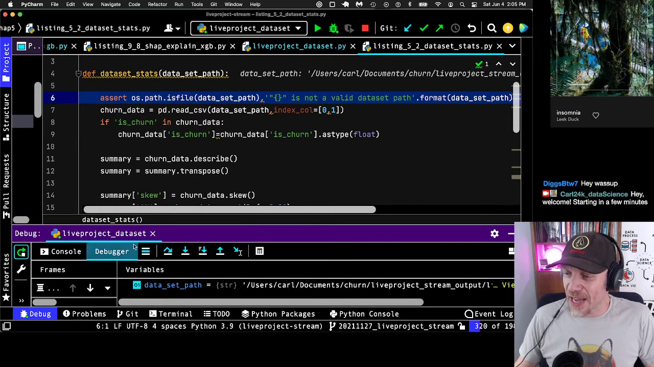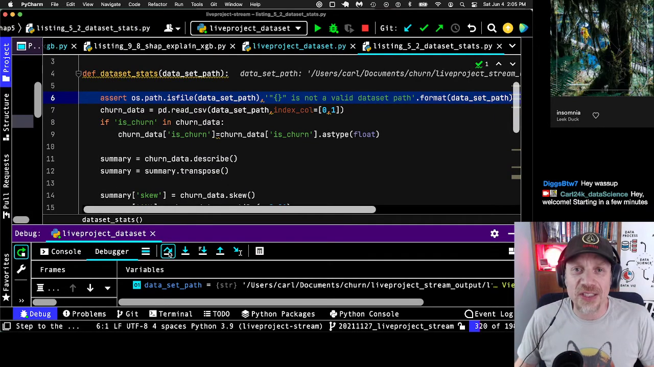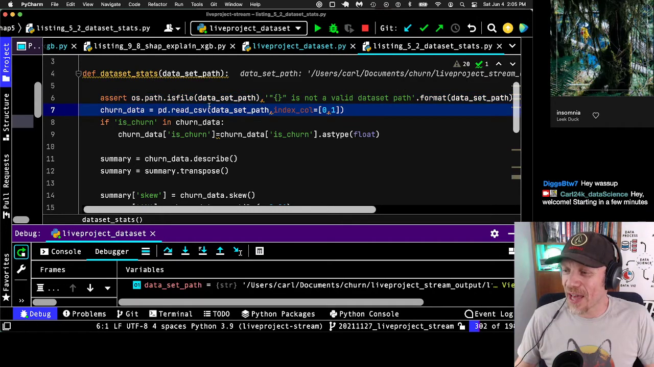The first line here just does a good validation sanity check on the path. Make sure that the path is a file. Then we read it in using pandas. This is PD.